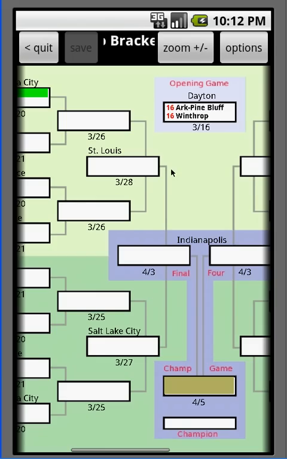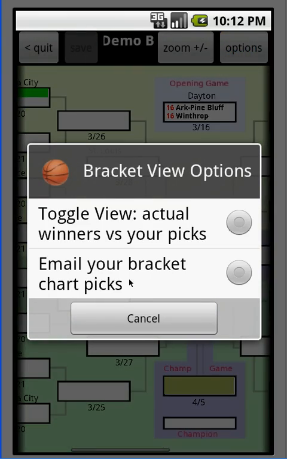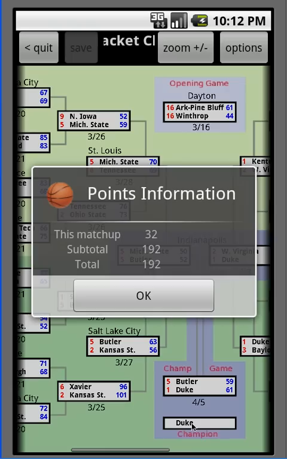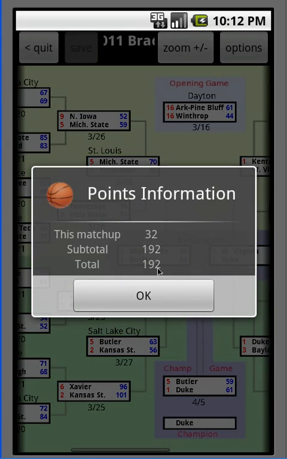One other option here, a couple of options. You can email a bracket as you filled it out to anybody you want. You can also click on this top one to look at the actual scores as they come in. This one has all the scores since it's all of last year's data. Again, those long clicks work on here, so you can say, okay, for the entire chart, there's 192 points available. This is using the standard points tracking method.